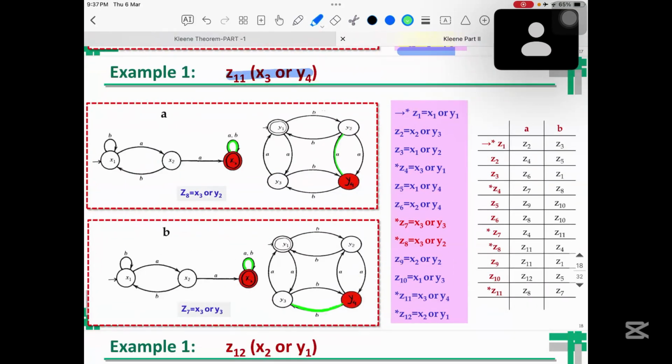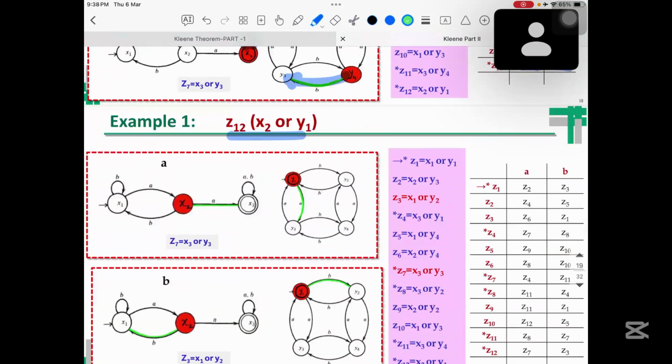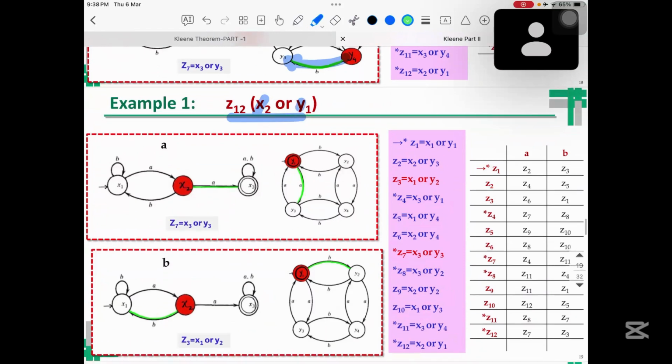Now Z11 is basically equal to X3, Y4. So we have seen the path for A and the path for B. We got X3, Y2, which is equal to Z8, and X3, Y3, which is equal to Z7. So here we have Z8, here we have Z7. And then we have the state Z12, which is equal to X2, Y1. So X2 to A, Y1 to A, X2 to B, and Y1 to B. For A, it is X3, Y3, which is equal to Z7. And for B, it is X1, Y2, which is equal to Z3. Now we are left with no more states. So that's done, here we will stop.